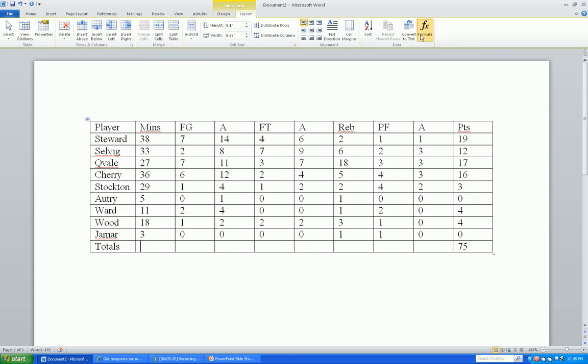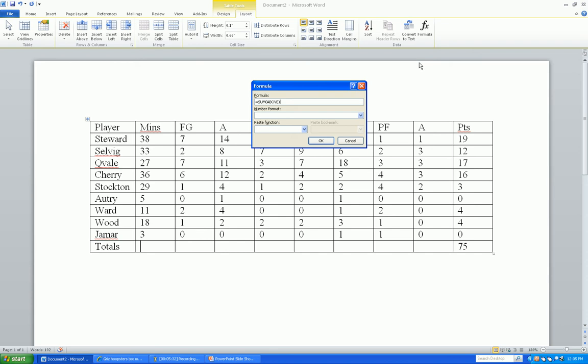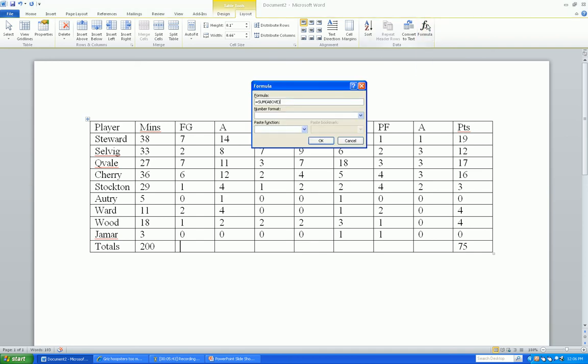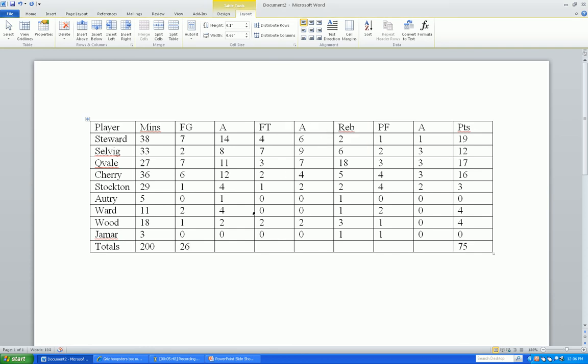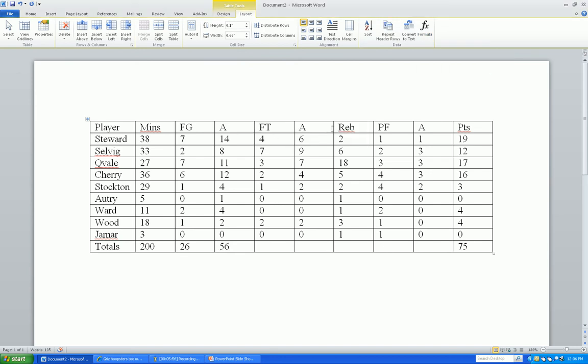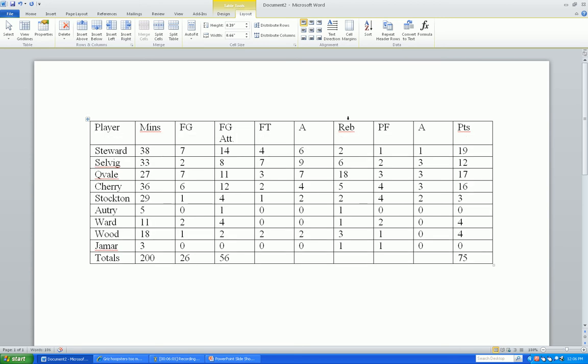Let's sum up the total number of minutes played. Okay, so the game's 40 minutes, and you have 5 players on the court at any time. So that looks like that worked. We'll go ahead and figure out a formula for summing up field goals. What do we got here? Assists or attempts, I believe. Okay. In fact, I'm going to put a little more data there on this. We'll say field goal attempts. Make that a little clearer information there. And here I'll put free throw attempts.